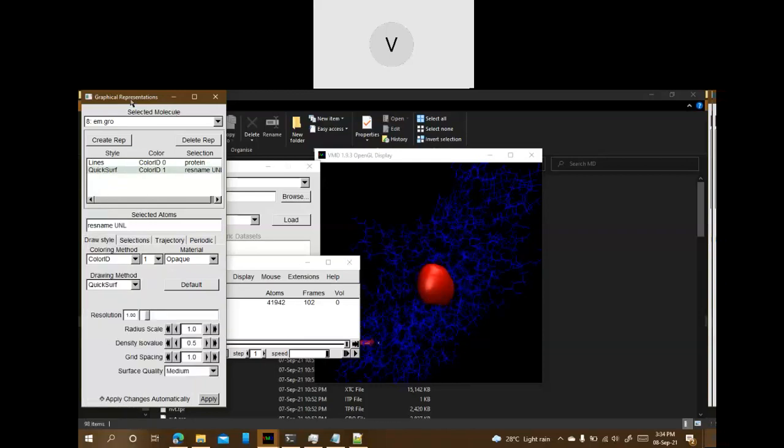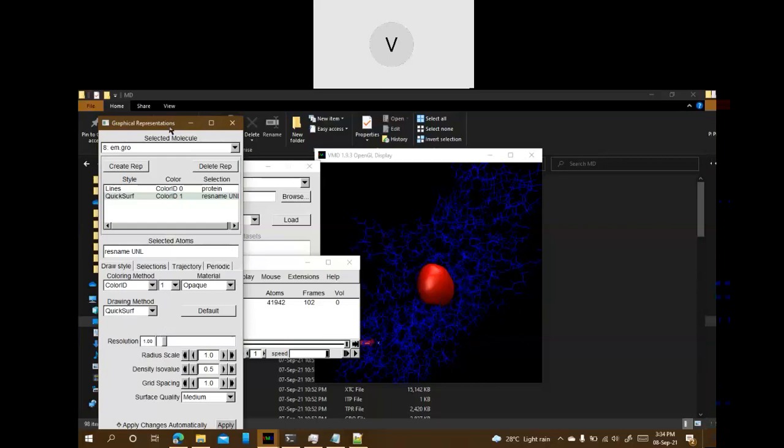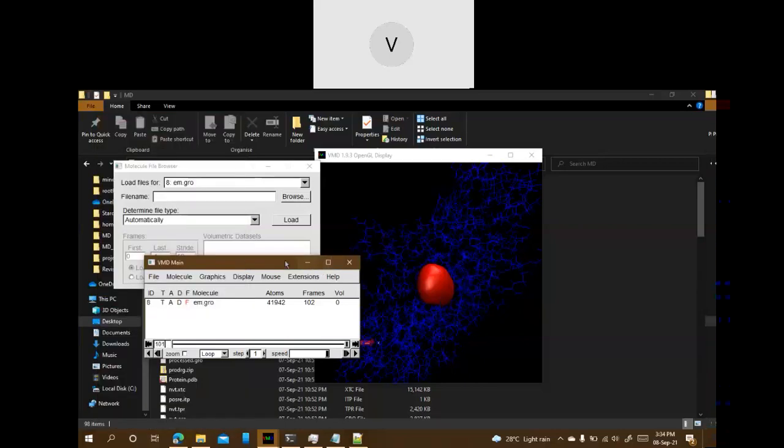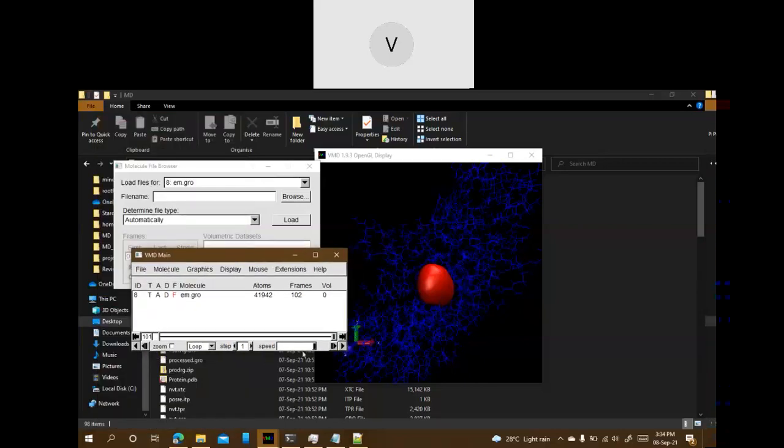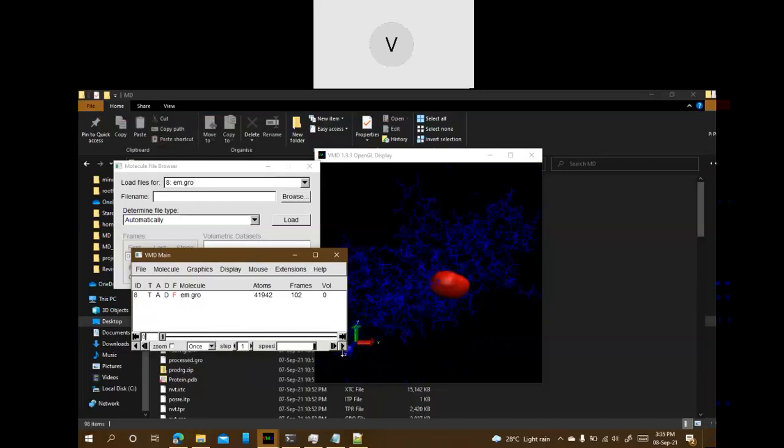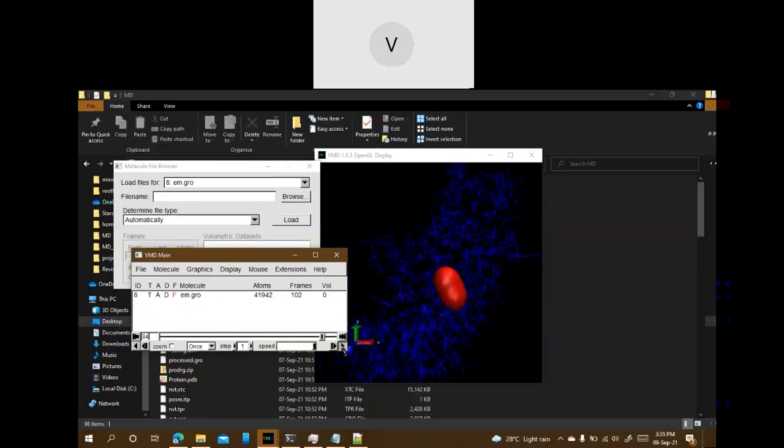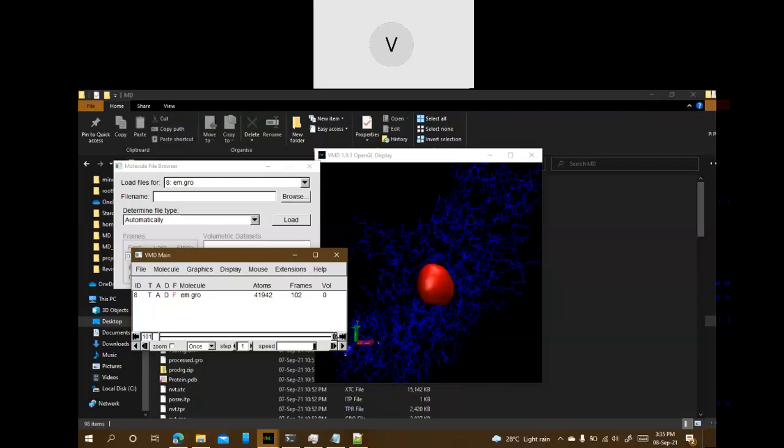Yeah, if you can see over here, the red one is the ligand and the blue one is the protein. We can run the trajectory once again to see how. So you can see over here, the ligand is interacting with the protein and is not getting released from the protein, which could specify that the ligand and protein binding is quite stable in this case.